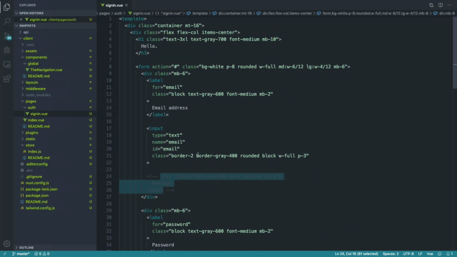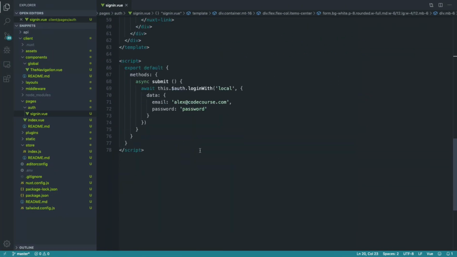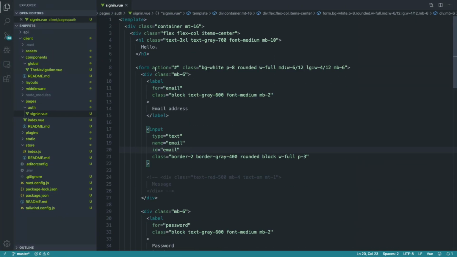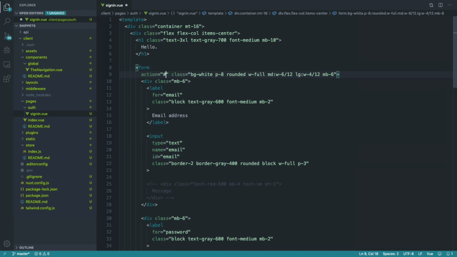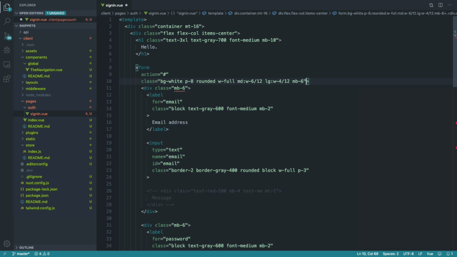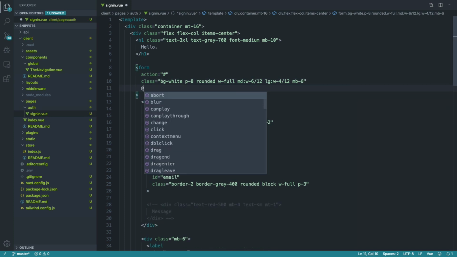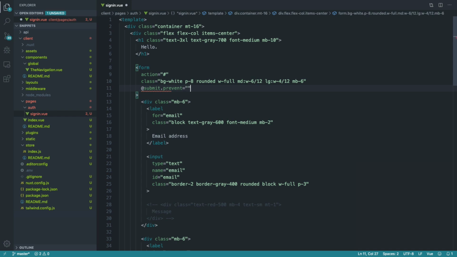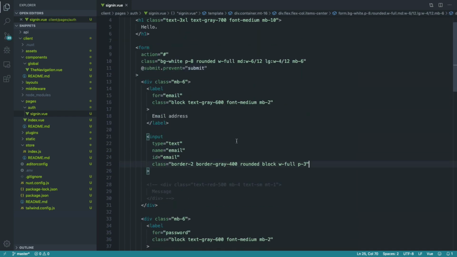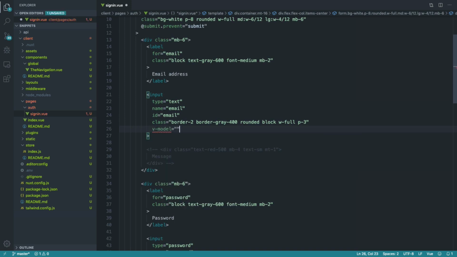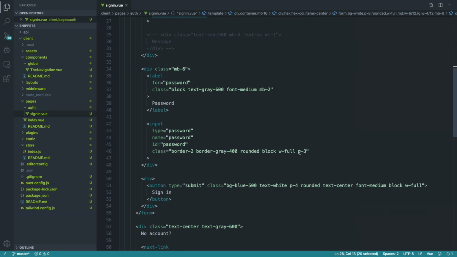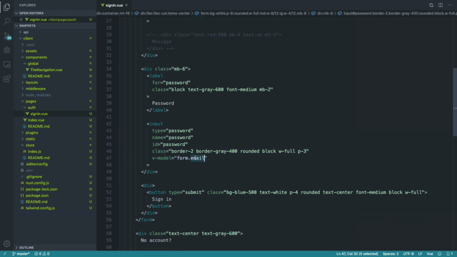Great. Okay, so let's just hook this up so we can actually click to sign in. We've already got our submit method in here. So let's, again, just pull these properties down on multiple lines just to keep things nice and tidy so we can see what we're doing. And let's say submit prevent and submit. Now we need a model on our email. So we're going to say form.email, and we're going to do the same for the password, form.password.